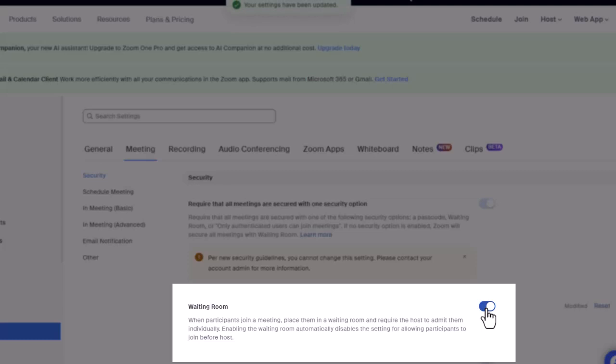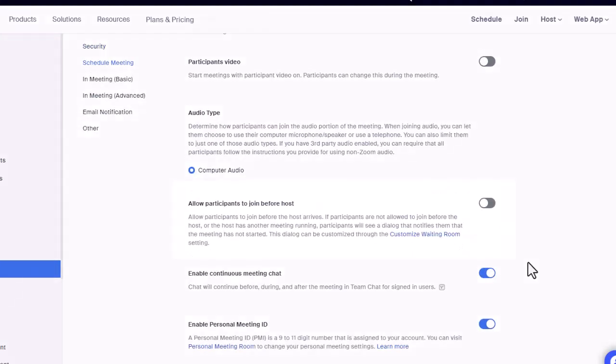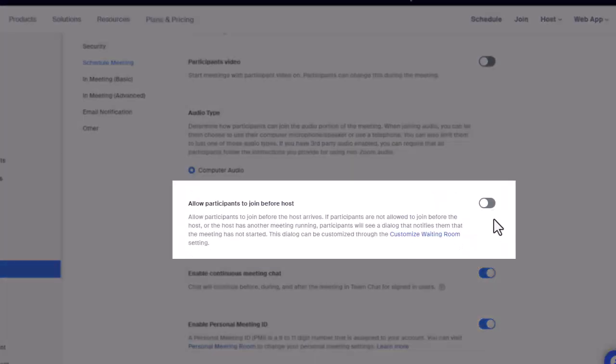Enable the waiting room. The waiting room just holds people outside the meeting until the meeting host allows them in. Disable the ability for participants to join before host. This means that no one will be able to join your meeting without you and use it for their own purposes.